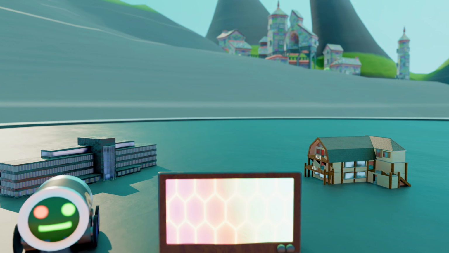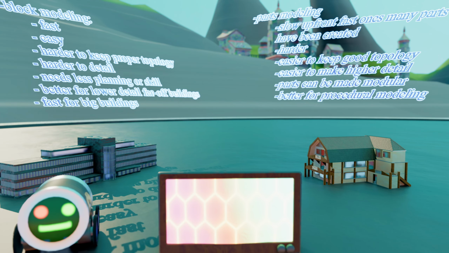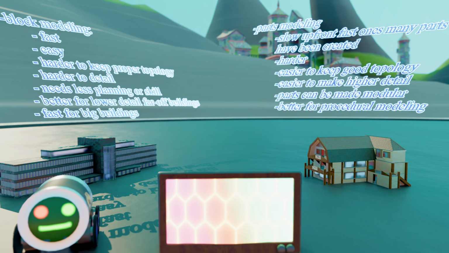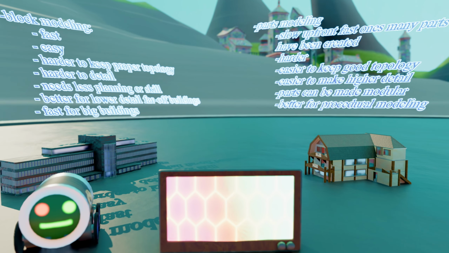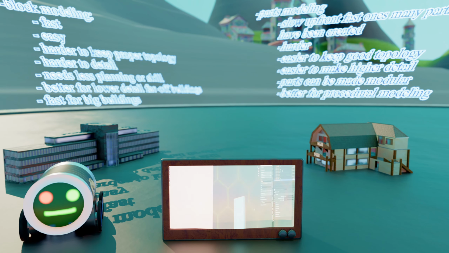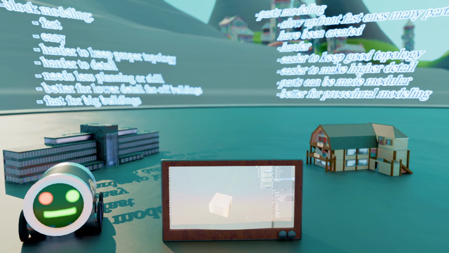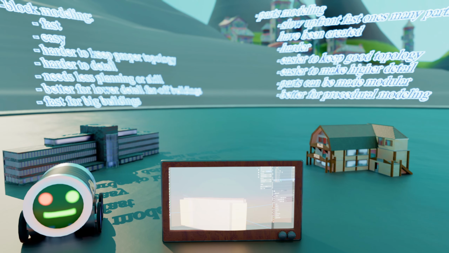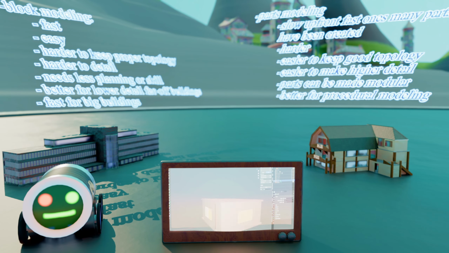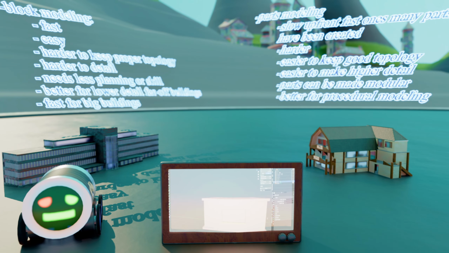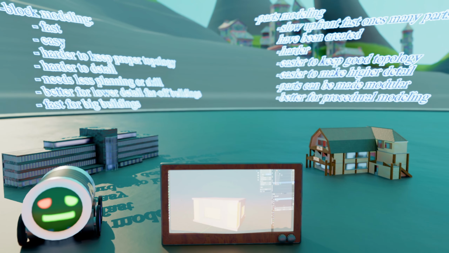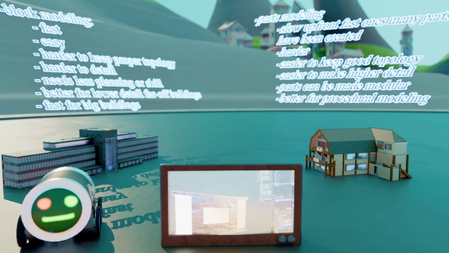Now let's look at actually making some buildings. The way I see it, there's two main methods to making buildings. The first method here, I call block modeling. It's where you take a cube and use insets and extrusions to create a building. It's fast and easy, but detailing gets hard quick and maintaining proper topology is quite hard.